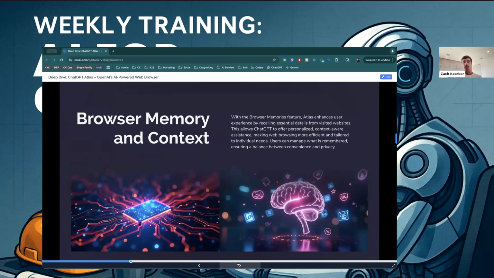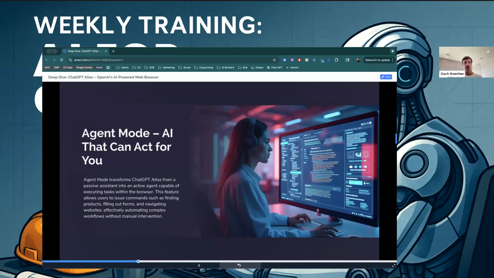Browser memories. So with this memories feature, Atlas users can basically recall essential details from previously visited websites. Like what was the price of that, or was it cheaper here or cheaper there if you're price comparing, or what was the project name of that project that I was looking at, or what's the phone number for this vendor that I was on their website for, stuff like that.